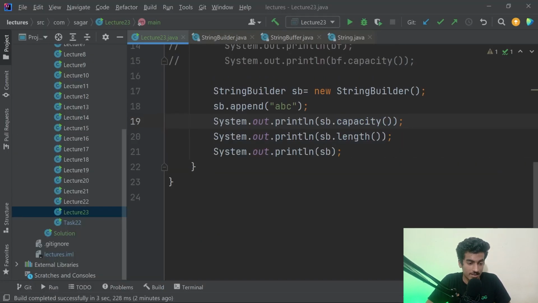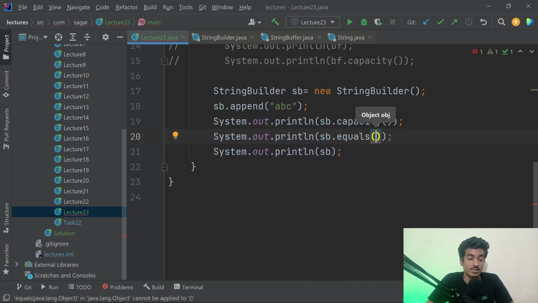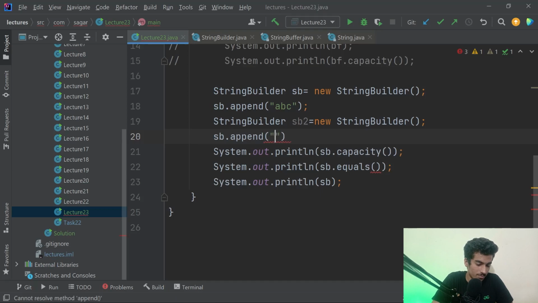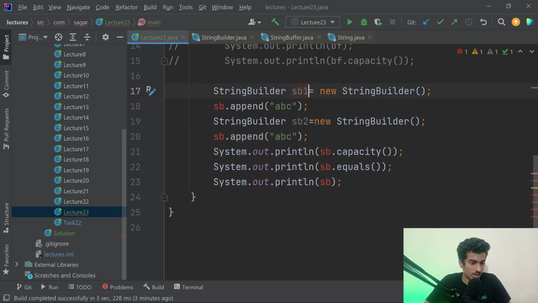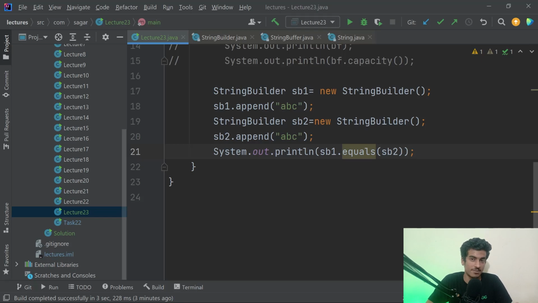And after that, let me just show you some more methods. So there is this equals method that should return us whether two StringBuilder objects are equal or not. So let me just write here some example. StringBuilder sb2 = new StringBuilder, and I will just write here the same value abc. So sb1, sb2, and I will just write here whether sb1 is equal to sb2 or not. So what should it return? It will return me false, and let me tell you why.